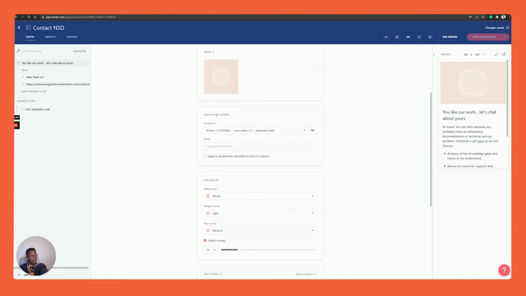And one thing to fix here before I move on is that before this part of the video, I was struggling with getting the trigger and the guide that I set up using Stonely to actually appear on my website. So remember that.